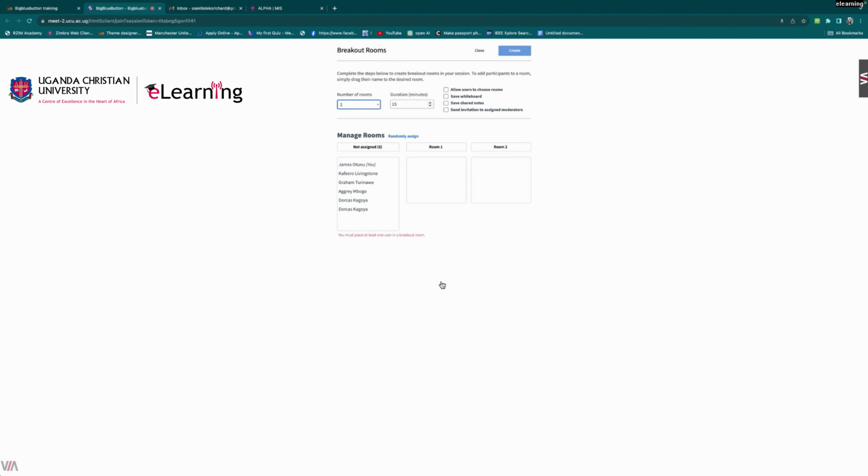Now you can as well set the time, the duration that the discussion should take. But for now we are going to use 15, which is the default time. Here you can allow users to choose rooms. You can allow users to save the whiteboard during the discussions in the different rooms. You can also allow users to save the shared notes during their discussions. Then you can also send invitations to assign moderators during the discussions in the different rooms.